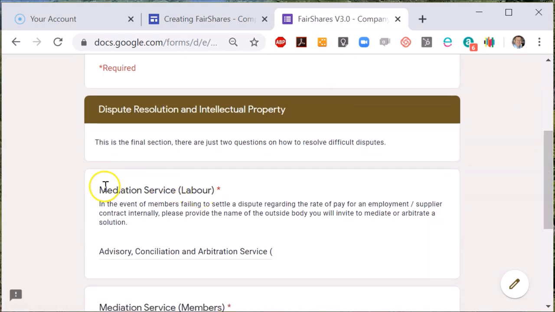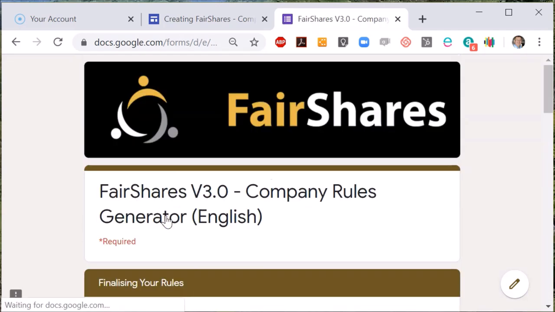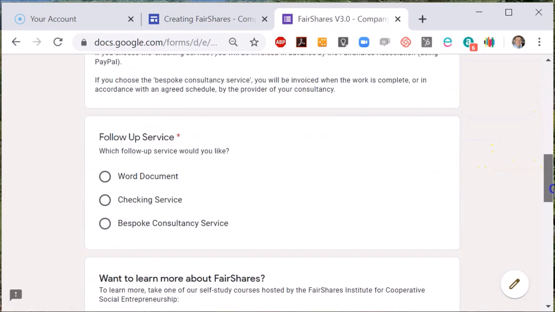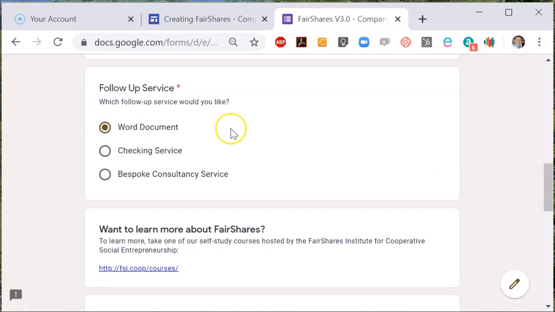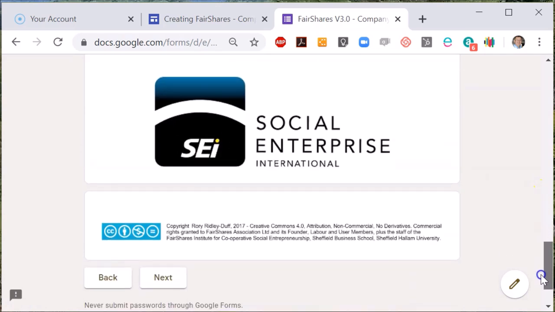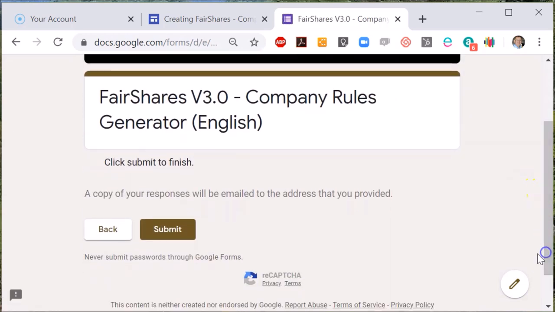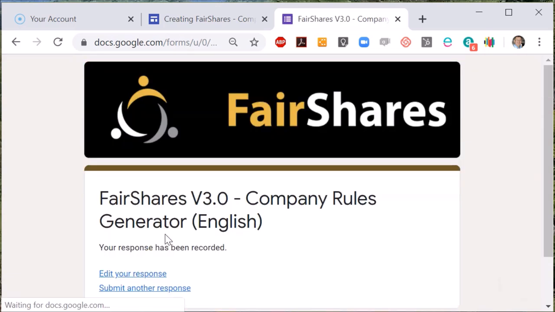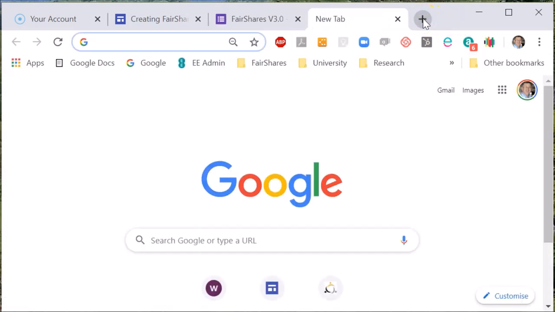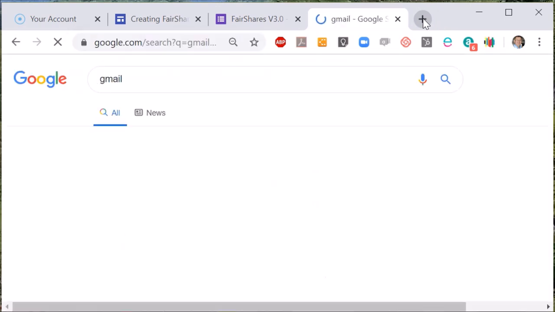At the end of the form, I will choose the option to receive a Word document, and then I'll submit. It usually takes only a few minutes to receive two emails. The first shows the form you have submitted, the choices on the Google form that will be merged with a template. After that, we send you a document that contains your draft rules.